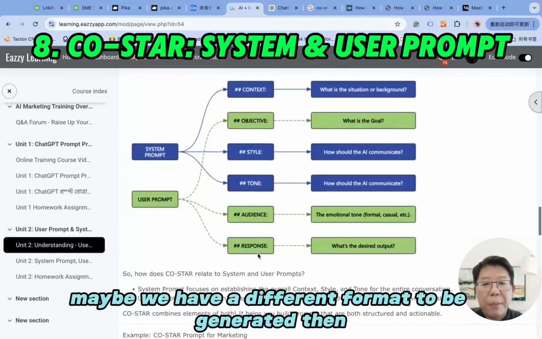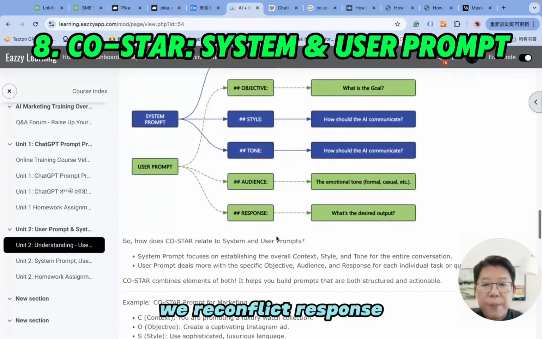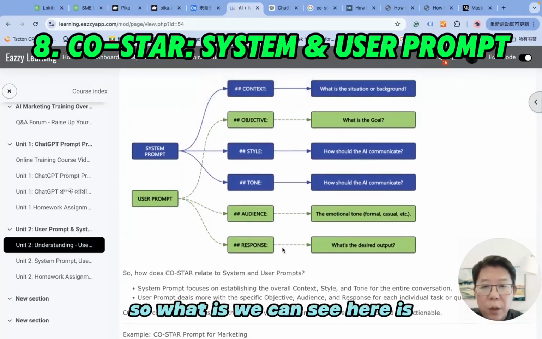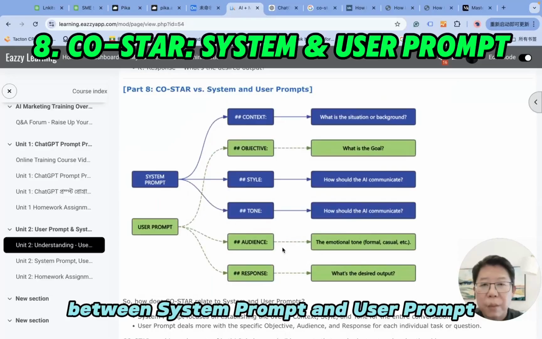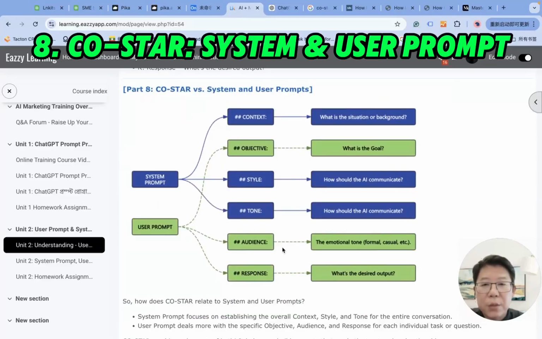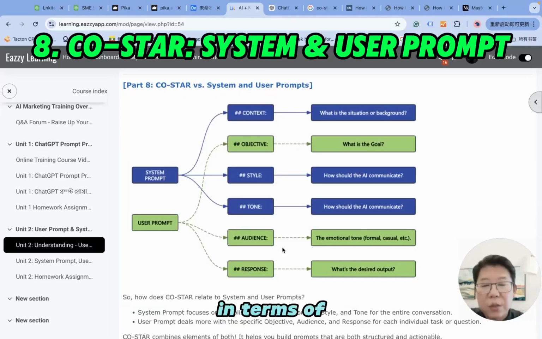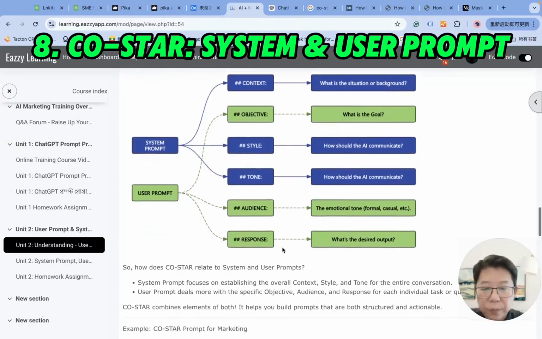And then also maybe we have a different format to be generated. Then we reconfigure the response. That is how the CO-STAR is related with the system prompt and the user prompt. So what we can see here is the CO-STAR is a good combination between system prompt and the user prompt. Also, the CO-STAR has already been verified through worldwide level competition in terms of efficiency, in terms of how we can control the AI to generate content.